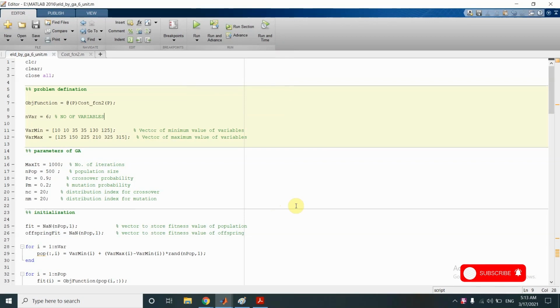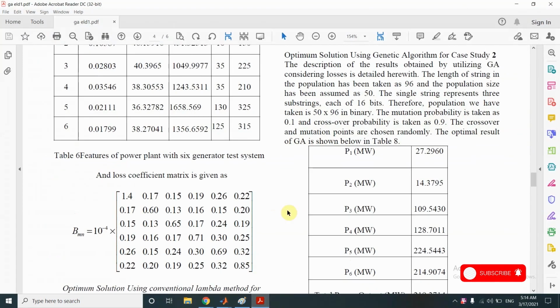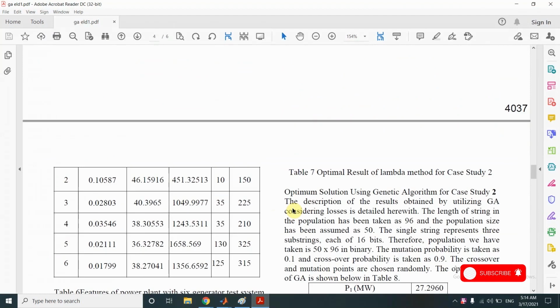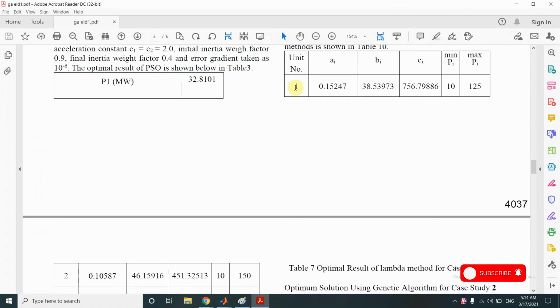In this video, we will see economic load dispatch using genetic algorithm. For this project, we are considering the 6-unit test system. The data for the 6 units has been derived from this research paper.